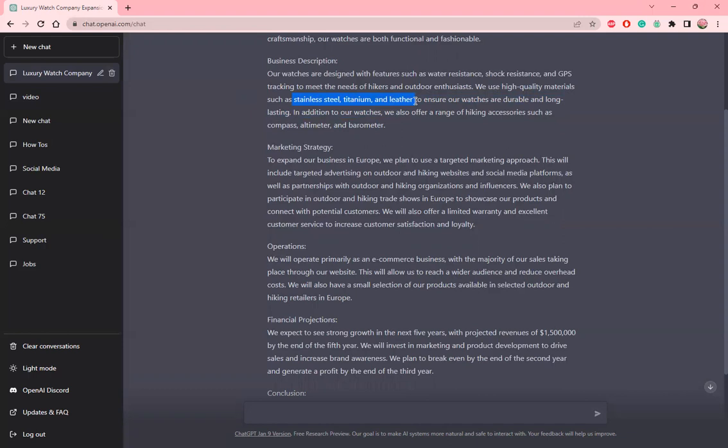Now, for the marketing strategy, I found that this was really helpful, especially if you have no idea what your marketing strategy should be. This is a great place to start. This is something you can edit and change. If you don't know what a marketing strategy is, it pops it out for you, and you can modify this for your business. So to expand business in Europe, we're going to use a targeted approach. This will include advertising on websites, social media platforms, partnerships, participating in trade shows in Europe, limited warranty, excellent customer service. So these are pretty general statements, but again, you can make them more specific.